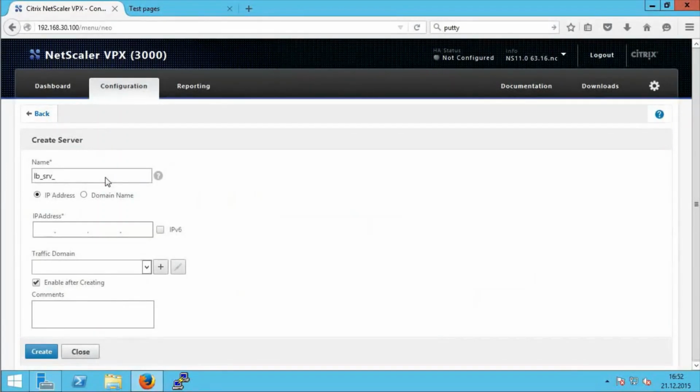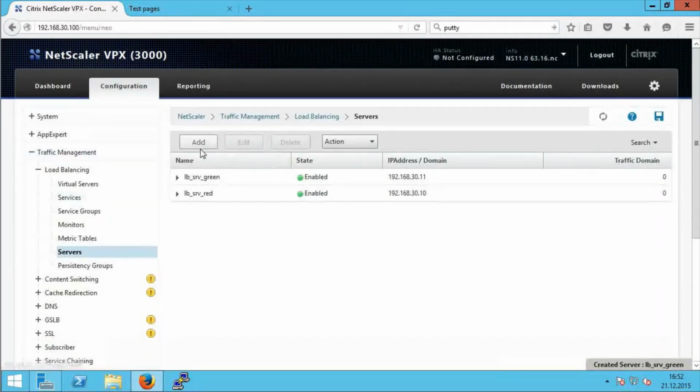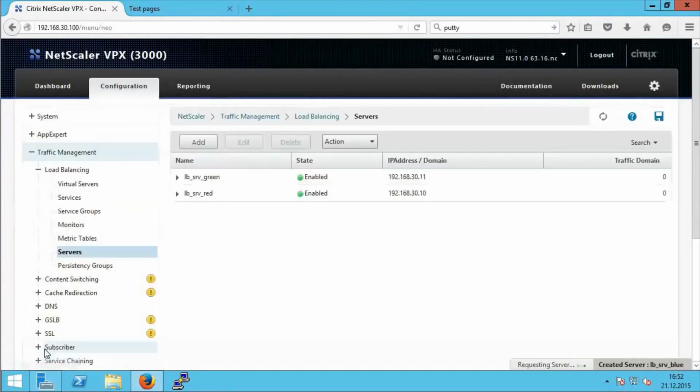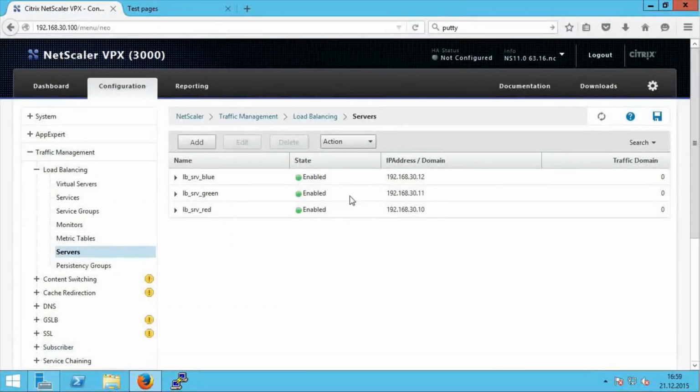I will do the same with the green server, IP address, create, and the blue one. I would suggest you think of a naming scheme. You don't need to go with mine, but keep a naming scheme or you will be confused quite soon. Create it.